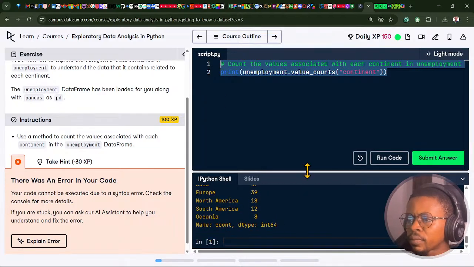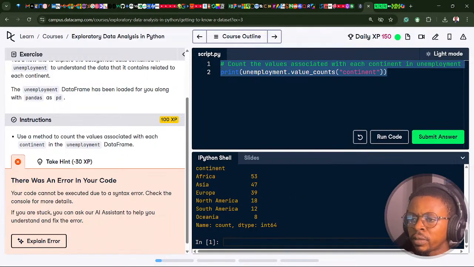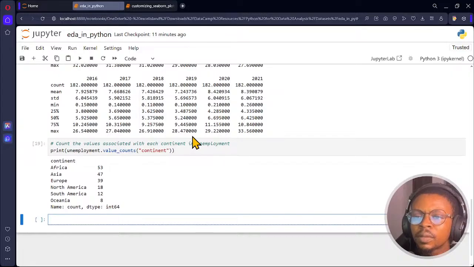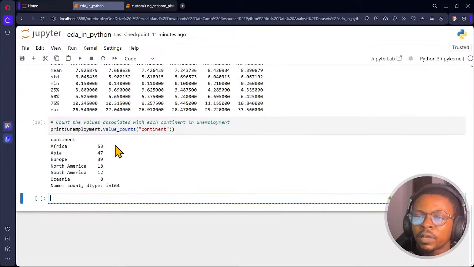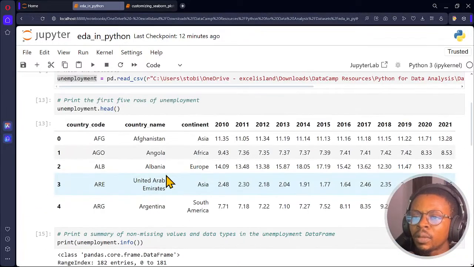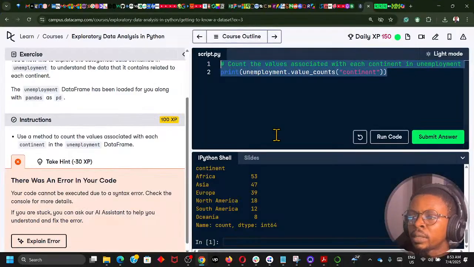It's not quite clear. I could actually make it clearer. So the continent column has these records: Africa 53 times, Asia 47 times, Europe 39 records, North America 18 records, South America 12 records, and Oceania 8 records. So these are the categorical values that we have in the continent column, the number of records at a glance.